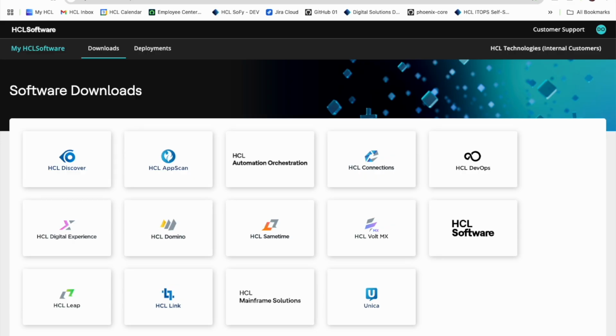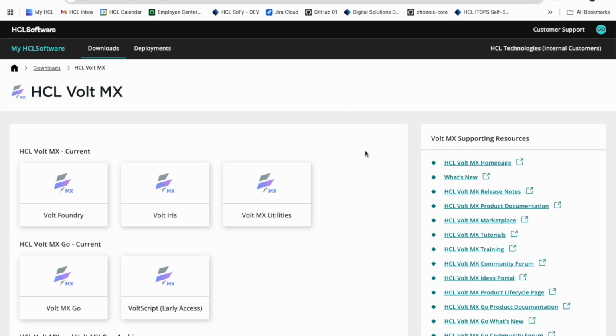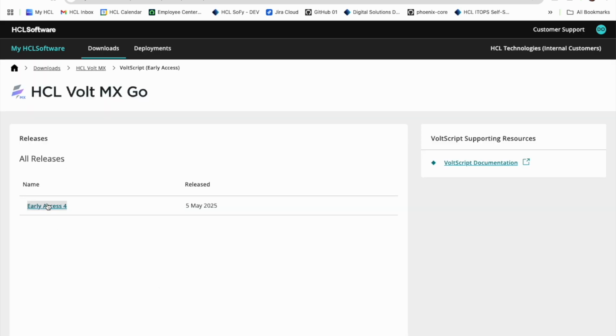All right, so to download VoltScript, it's pretty darn simple. Go to myhcltechsw.com, log in with your appropriate credentials, go to your downloads area, and from there go ahead and open up HCL Volt MX. Once you get in here, you're going to go look at VoltScript Early Access, because VoltScript is still in early access. Not that complicated. Open this up, go ahead and select the current one. Right now we have Early Access 4, just released a few days ago.